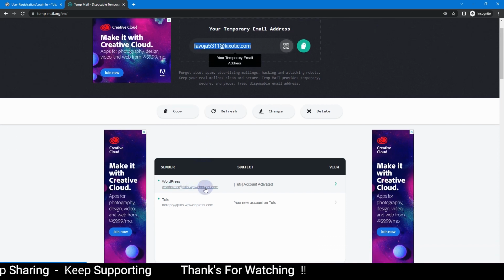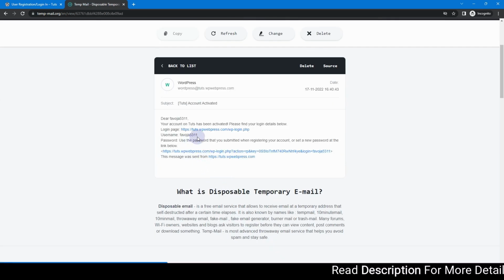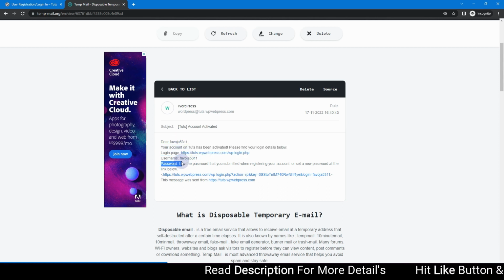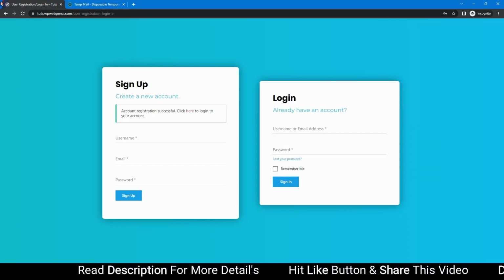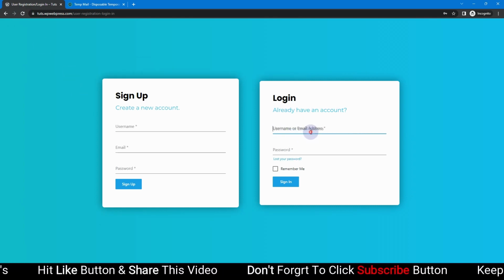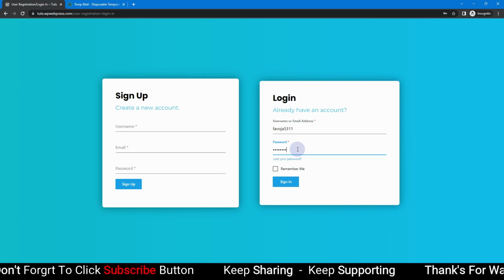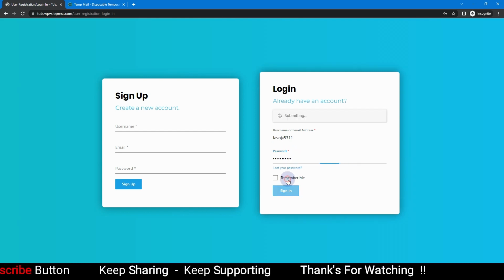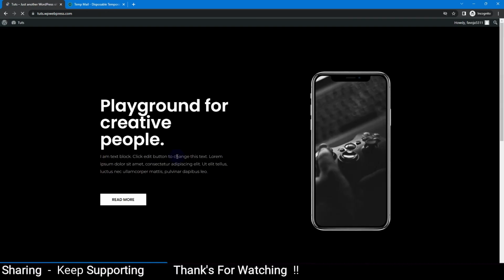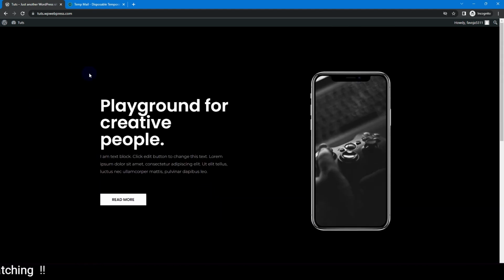If I go back here, you can see we have the email saying your new account on Tuts has been created and WordPress account is activated. So our account is activated. Now we can copy this username from here, and I want to refresh this tab, and then I'll insert this here, and then I can use the same password that I used to sign up, and then I click on this sign in button here, and you can see we are redirected to the home page of our website that I inserted.